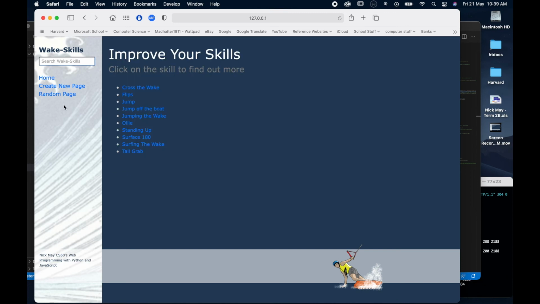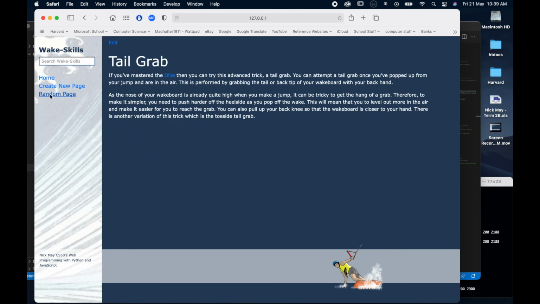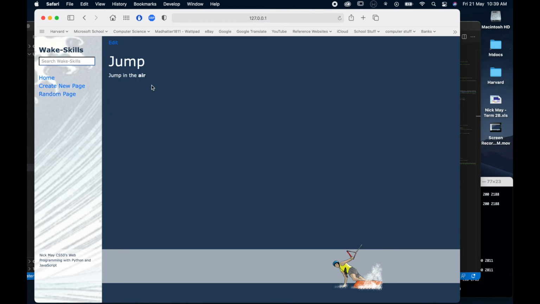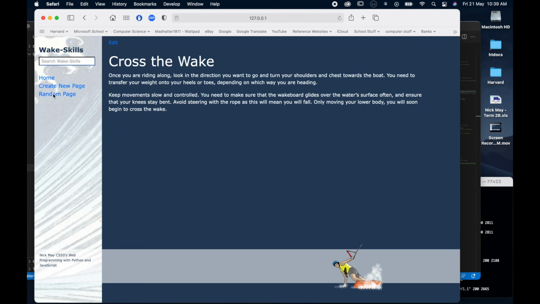Now I'm going to address the random page specification. If you click on random page, it takes you to a random page from the list. It even includes the new ones that I've just created. It'll take you to any one of those random pages. So this fulfills the random page expectation.